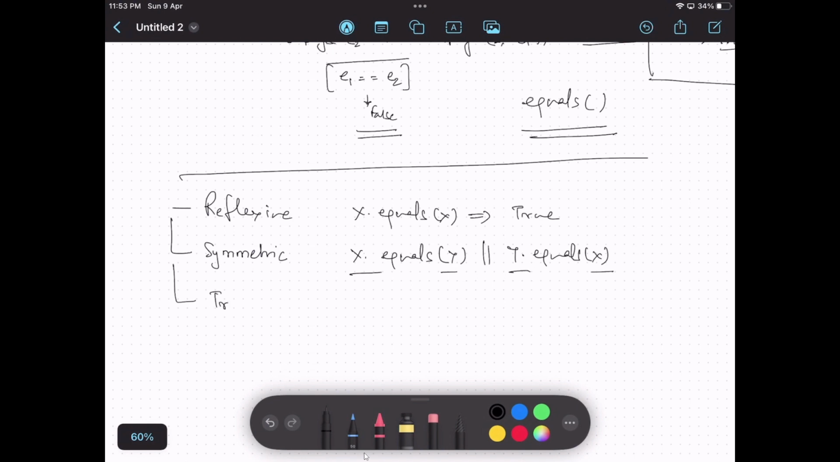Condition number 3 is that the implementation must be transitive. It means if x.equals(y), if x is equal to y and y is equal to z, then x.equals(z) must return true. So this is the transitive relation between 3 different objects using the equals method.